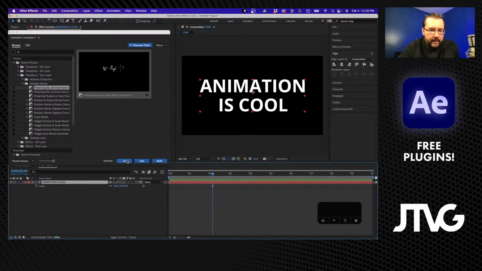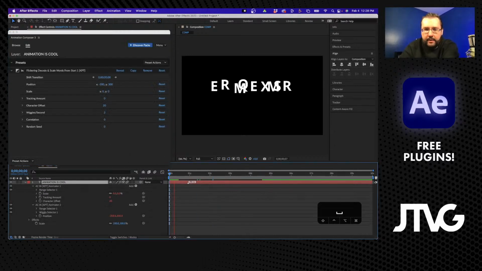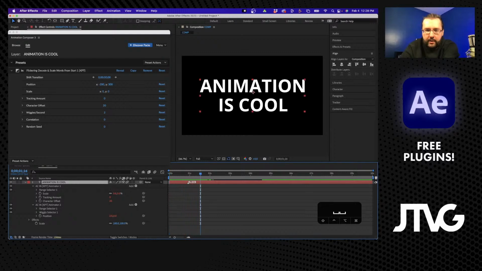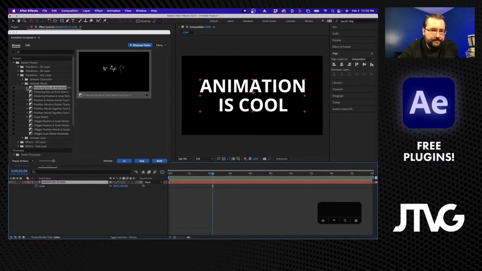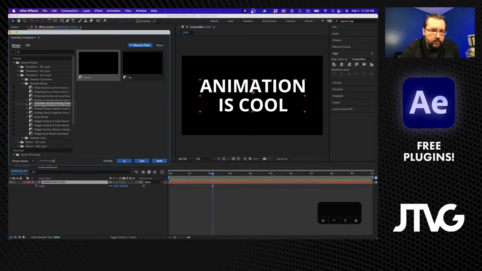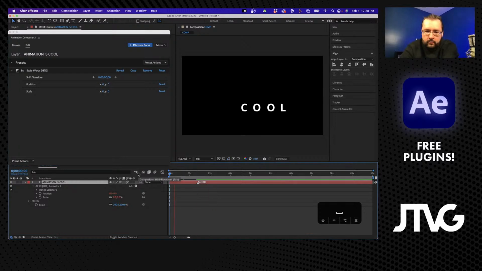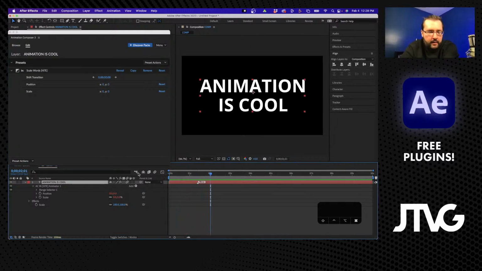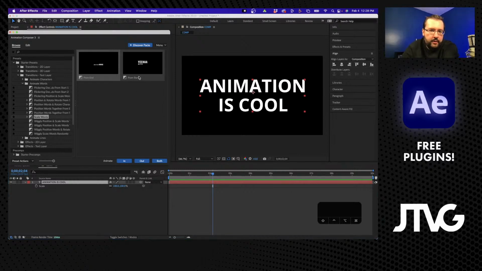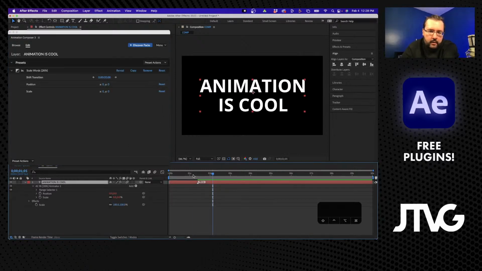So I'll undo that and I'll add this one just so you can see how that looks. So that's a pretty cool animation. Now a lot of these I wouldn't use probably, but one that I do like is scale words sometimes. If you want to scale each word individually, you can click on that, click on N. It'll actually animate each word individually, which is nice. We'll do from start. Yeah, that looks pretty cool.